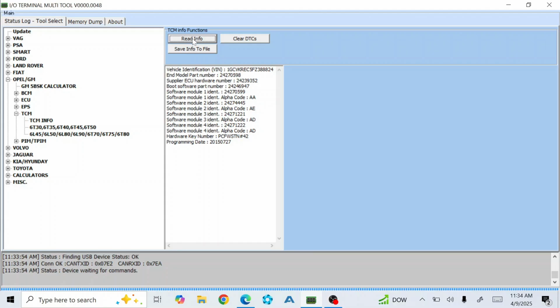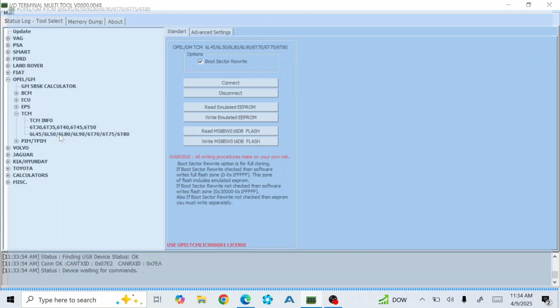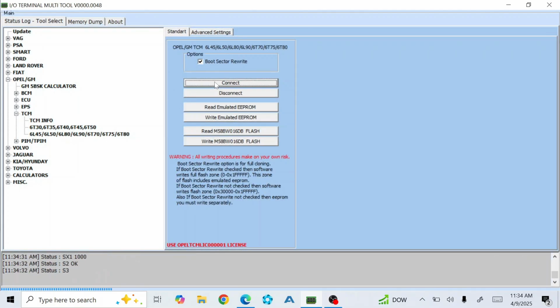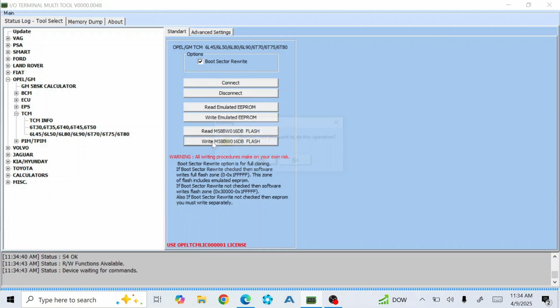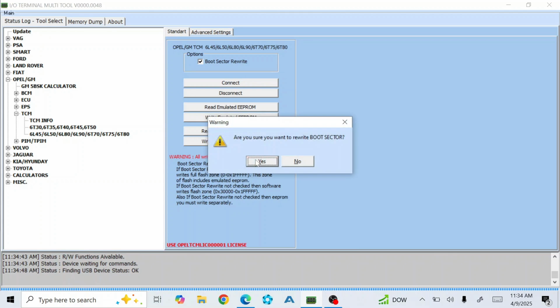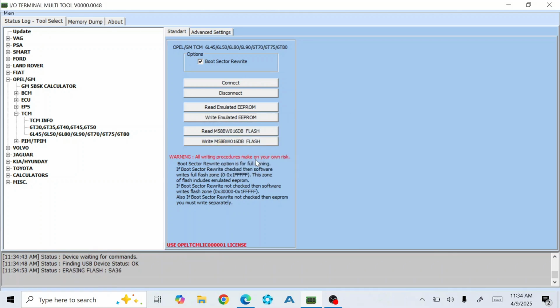So we read the info on this one, which is our donor. We're going to connect to it, and then we're just going to go ahead and write. I'm not trying to save this information. It doesn't matter to me. I selected boot sector rewrite, which is fine.